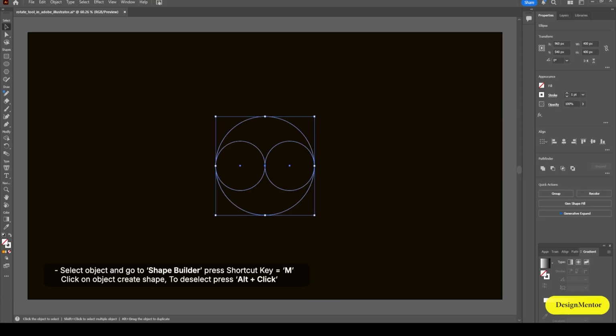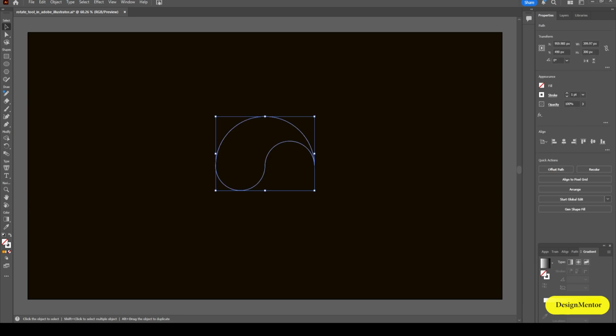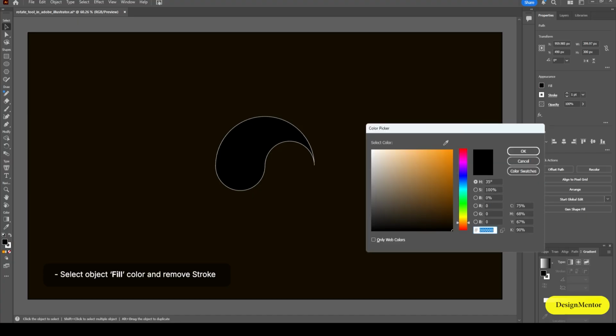Select the objects and go to Shape Builder. Press the shortcut key M, click on the object to create the shape. To deselect, press Alt plus click. Select the object, apply a fill color and remove the stroke.